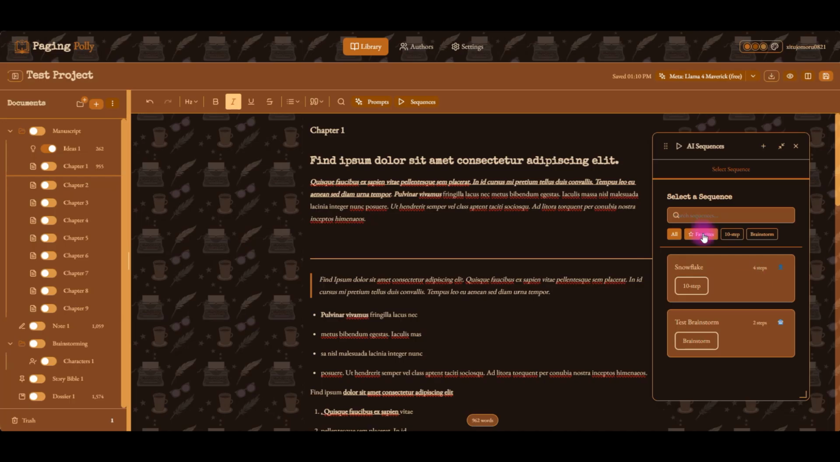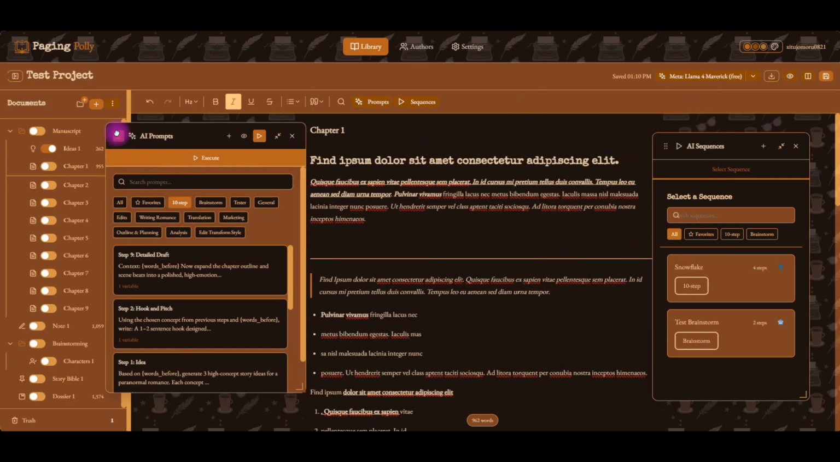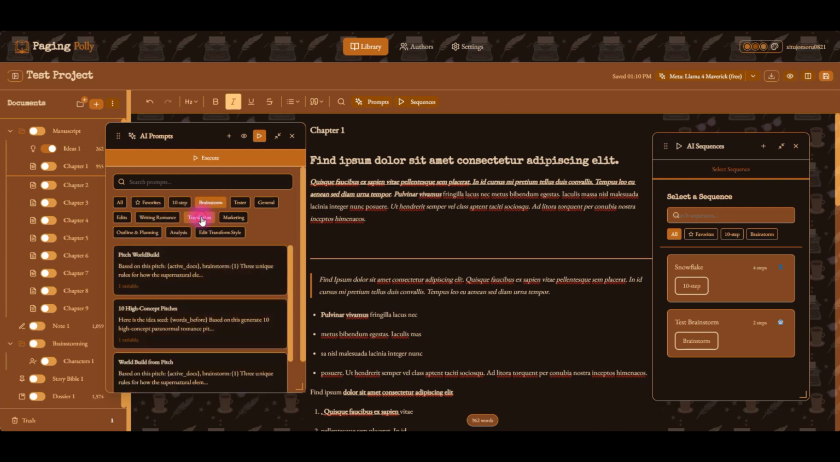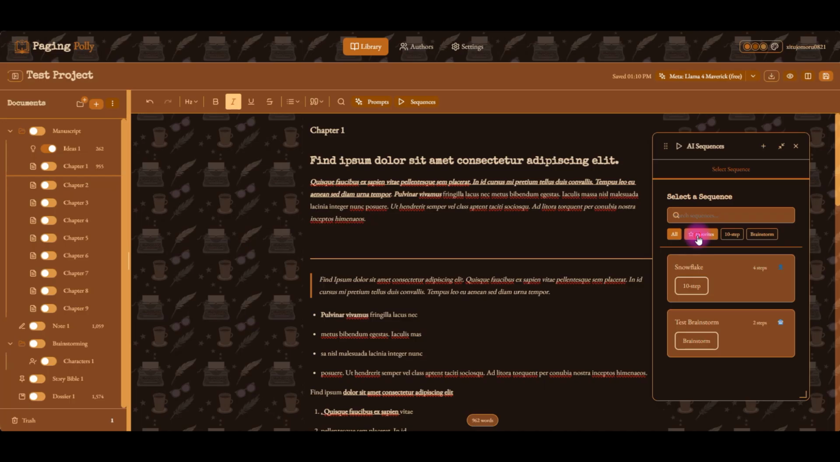So you can also see here, actually, I'm going to bring back the prompt doc really quick. These are the categories, so this just helps you narrow down your categories. And you have the same thing here, so you have favorites, there are no favorites. There is this one in 10-step and then this one in brainstorm. We go to all, it shows all.